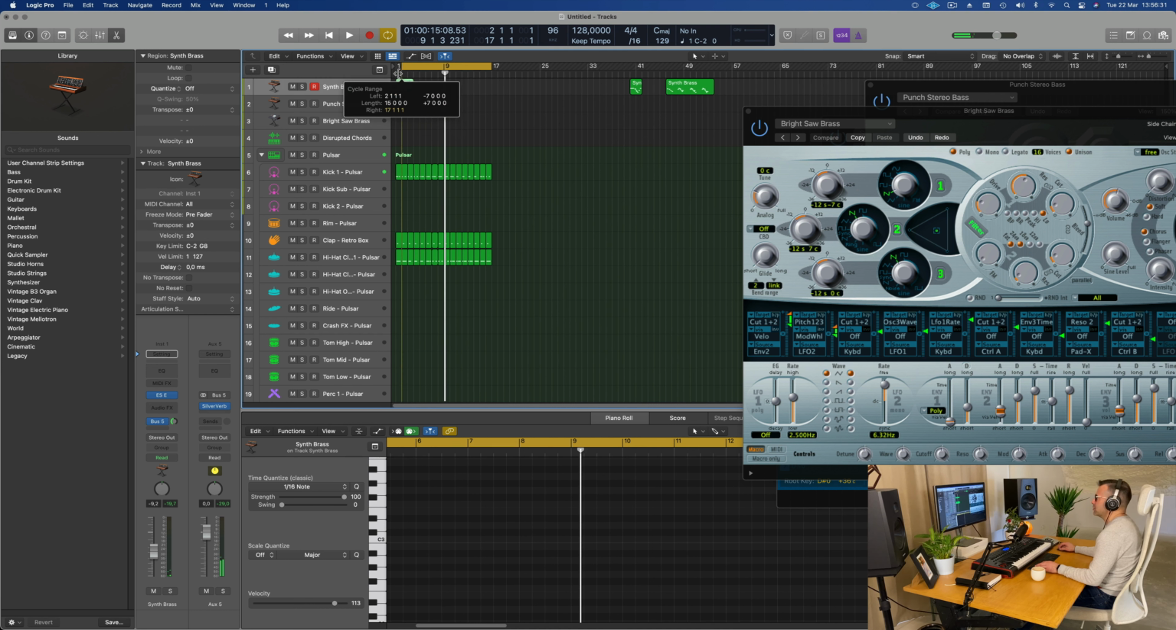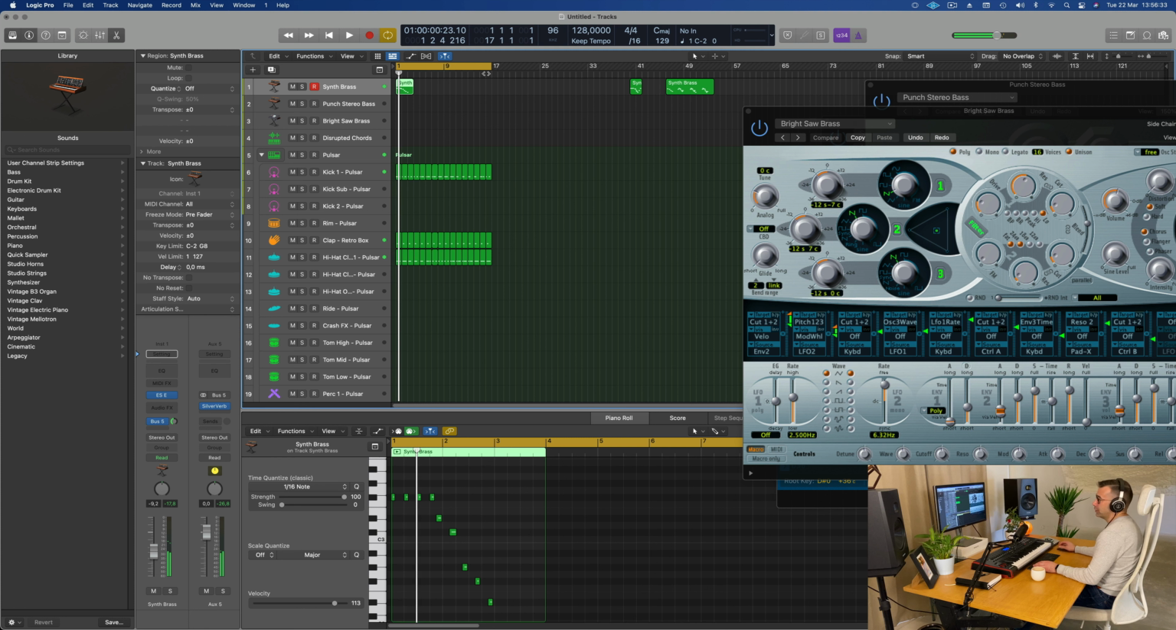A start to a track is always very important. Usually I definitely don't start with the lead, but somehow today, I don't know, I felt like it, so it's very nice.